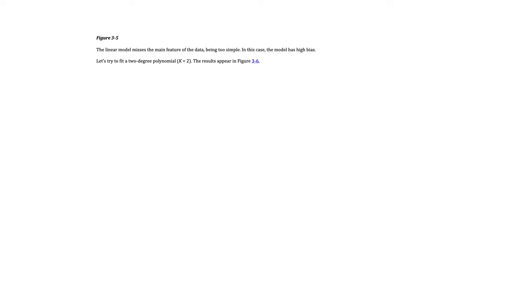The results appear in figure 3-6. Figure 3-6: the results for a 2-degree polynomial, which is better. This model seems to capture the main features of the data, ignoring the random noise. Now let's try a very complex model, a 21-degree polynomial, k equals 21. The results are shown in figure 3-7.